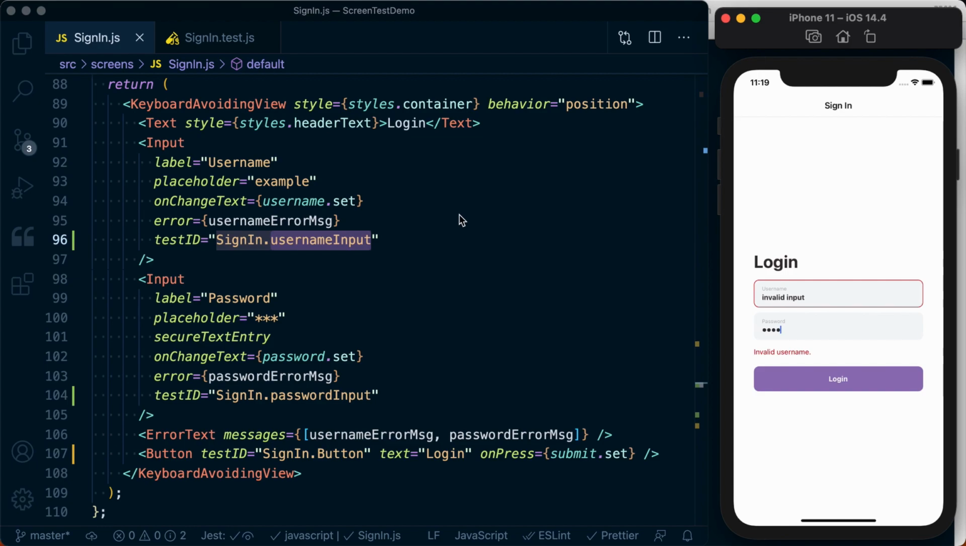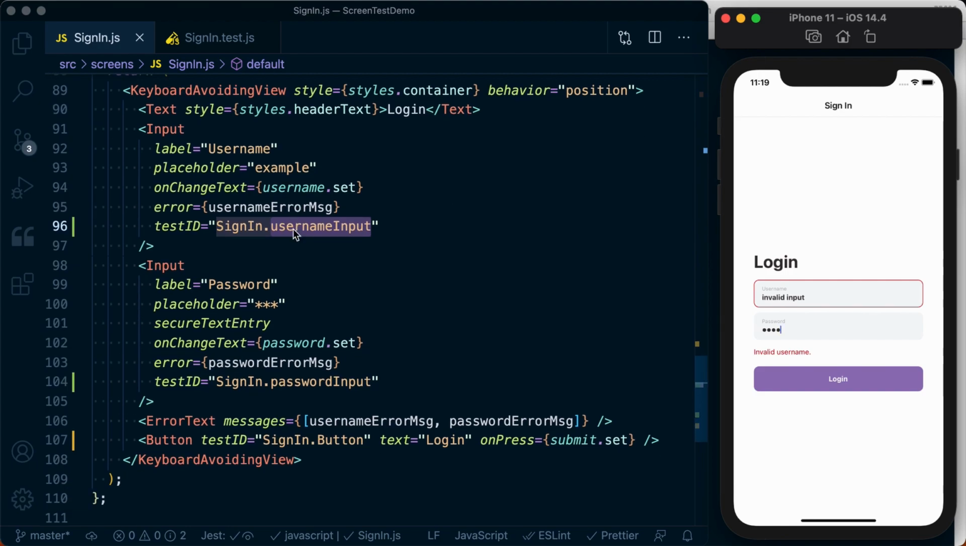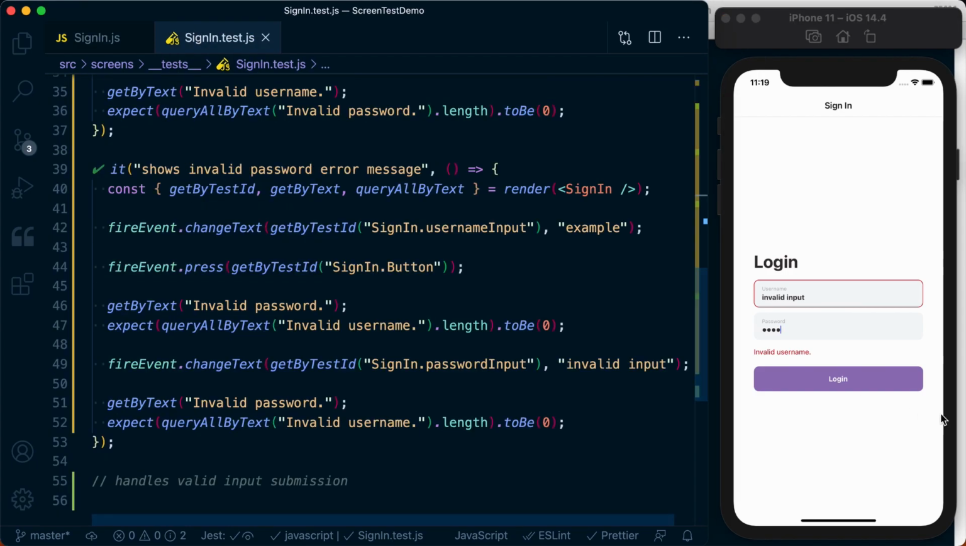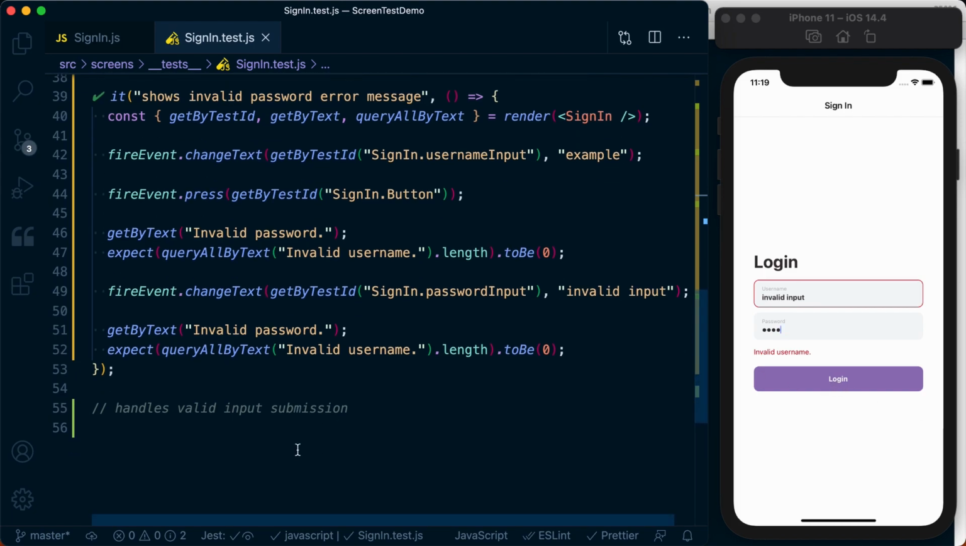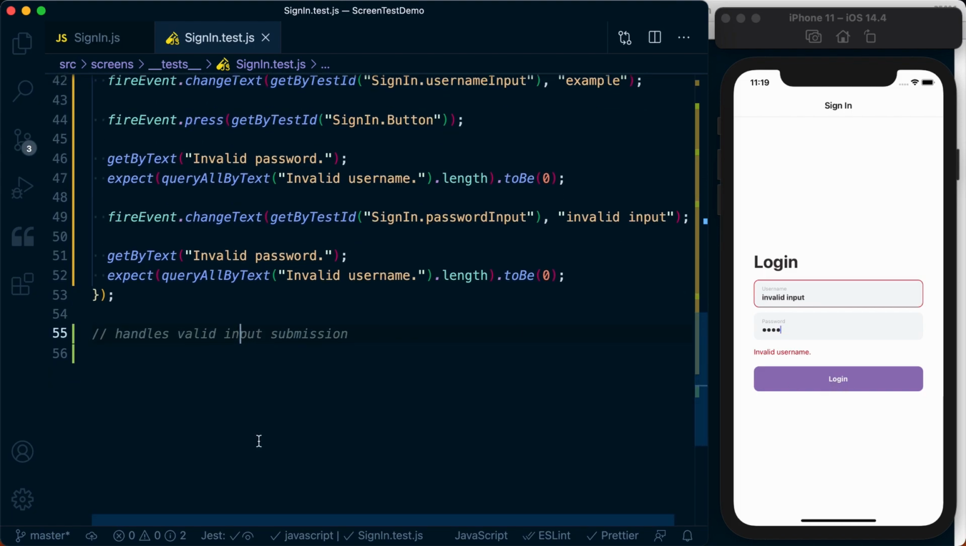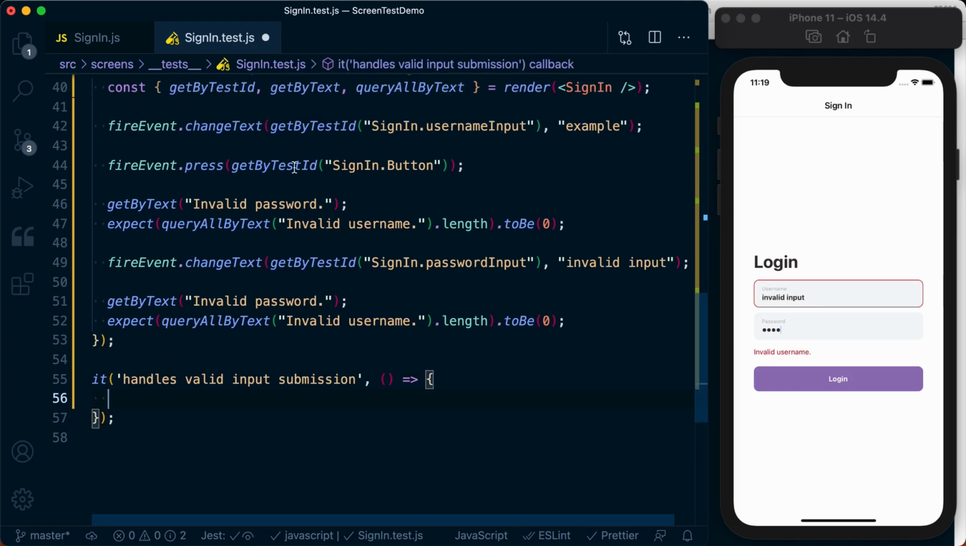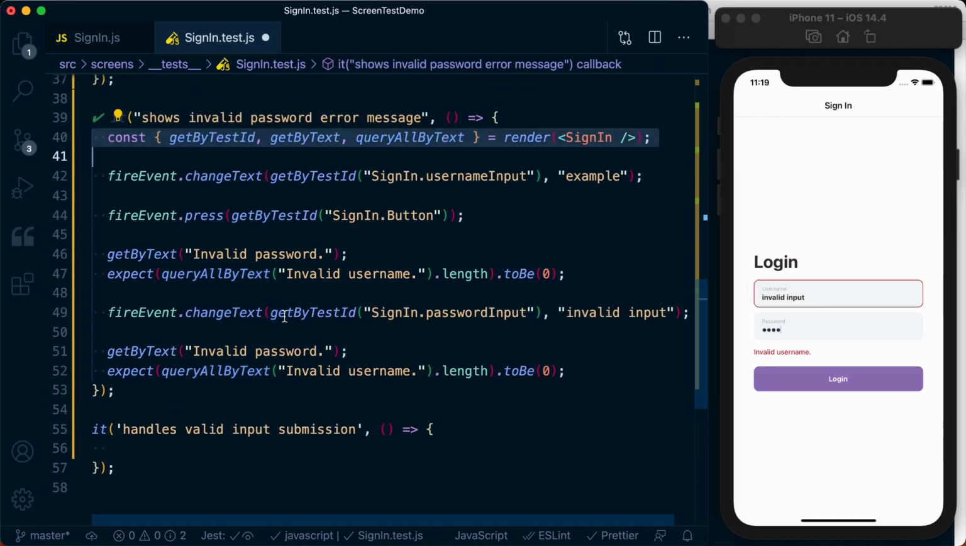So with that all said, we've got the client-side stuff done. What happens when they pass in a bunch of valid data and we go ahead and submit that? What happens then? That's what this handles valid input submission is. So handles valid input submission. We know we're going to want to render our component.